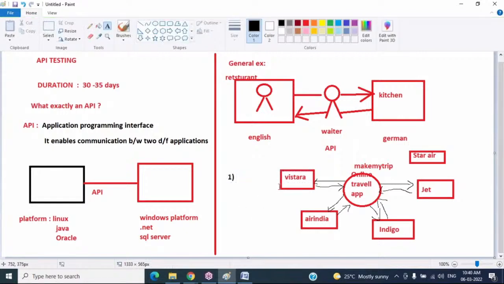Okay, just a possibility I'm telling. What it is doing now: all these airline applications, meaning Vistara, Air India, Indigo, Jet, Star Air, are giving a third party access to their database, because in this database all the information of Vistara is present. Whatever flights they have, whatever boarding times, each and everything is stored here. So one way is they're providing access for third parties to access their database and get the information.